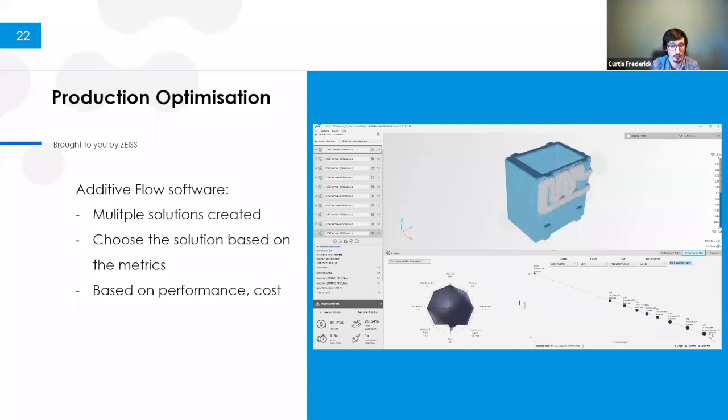Then using Additive Flow, we come up with a couple different solutions, and the GIF there, once it plays, clicks through how we came up with the trade-offs of how much thermal compliance and how much production speed. And then from this we determine where we want to trade off and which values to use based on our performance and the cost of the part.